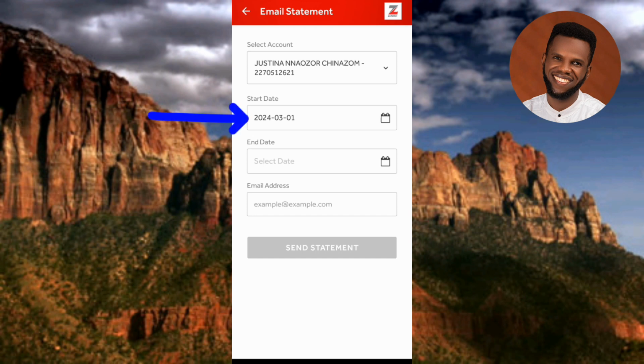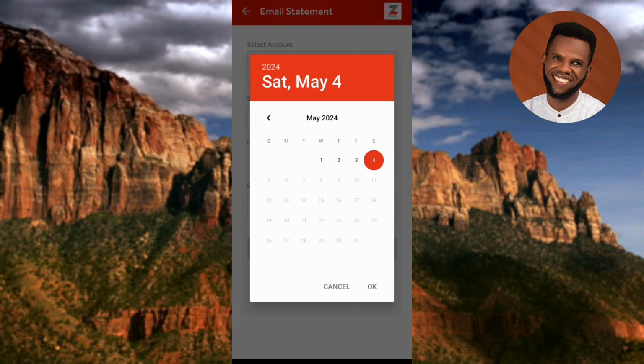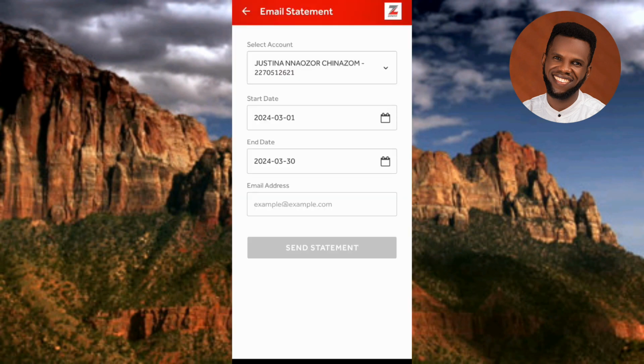So let me go over to my end date. You can see where the arrow is pointing at. Let me select it now. Let me tap on it. So guys, now you can see the calendar is out again. So let me select my end date. Let me tap on the icon on the left to go over to the month of March. This is April. And this is March. So guys, let me tap on the 30th of March right away. You can see down there the arrow is pointing at it. Then let me tap on OK right away. So guys, now you can see I've inputted my start date and my end date.